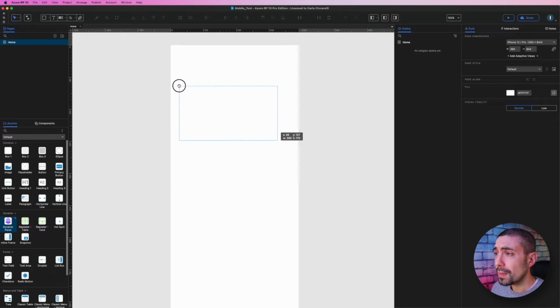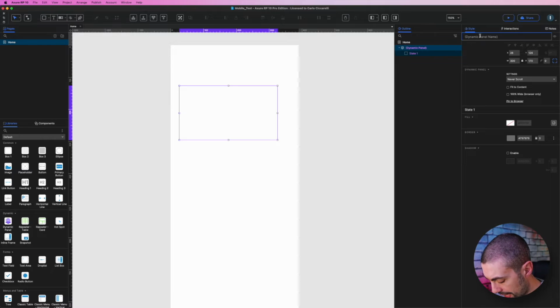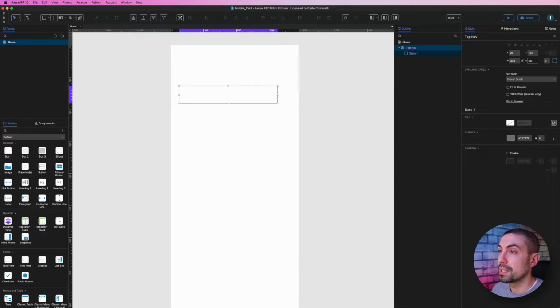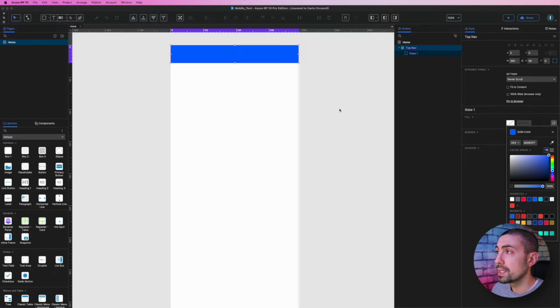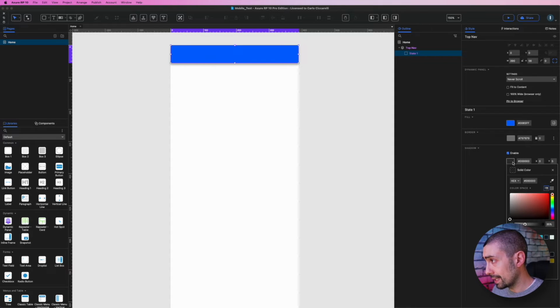To do so, I'm going to drag and drop a dynamic panel inside my page and rename it as top nav, and I set the height to 56 pixels because this is what Google Material Design said. I place a fill color of blue, for example, and also add a small shadow, like here will be 0 on the X, the blur will be like 6, and here I will put it like 16.